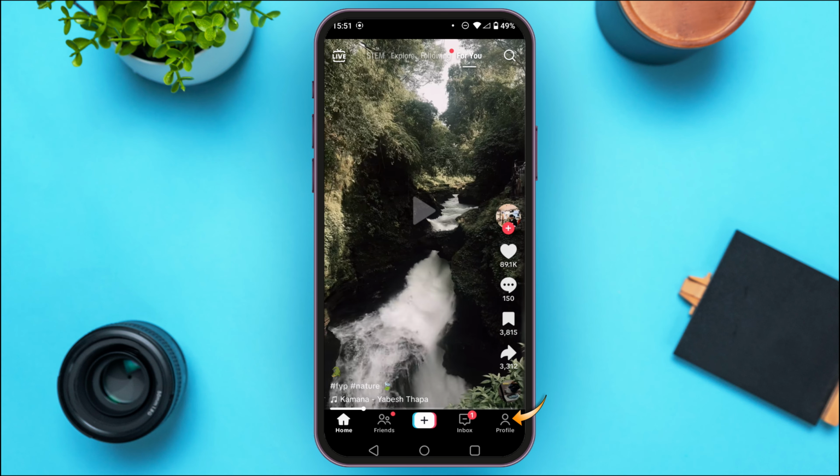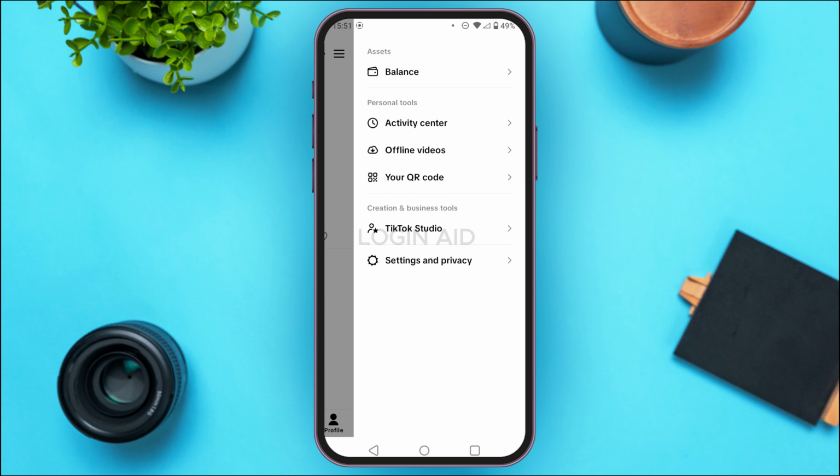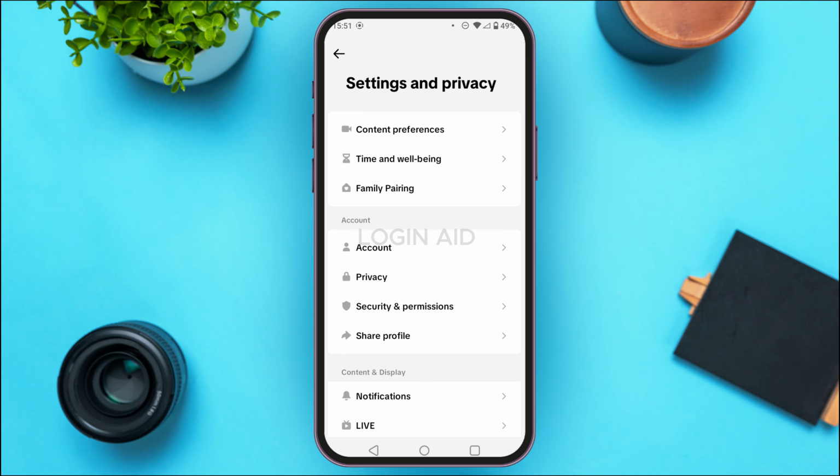So for that, tap on the profile icon that you can see at the bottom right corner of your screen. Now once you do that, you'll be led to the profile interface. Tap on the three lines that you can see at the top right corner of your screen. Now you'll be able to find various options over here. Tap on this option, settings and privacy, that you can see on the screen. Now once you do that, you'll be led to the settings and privacy interface.